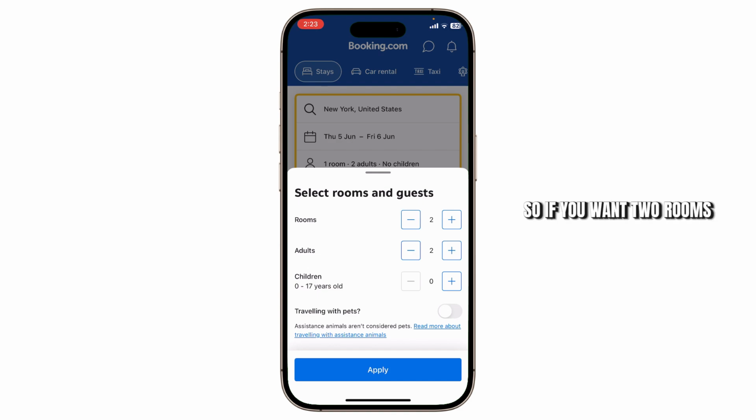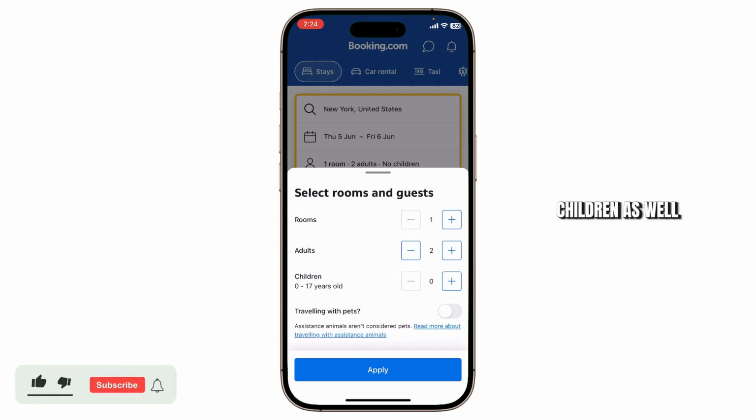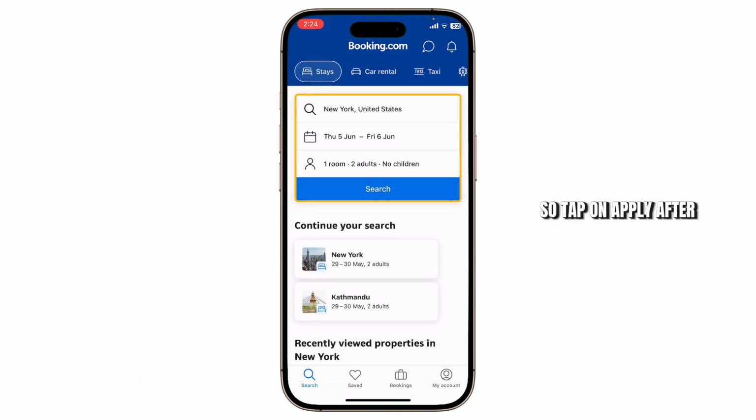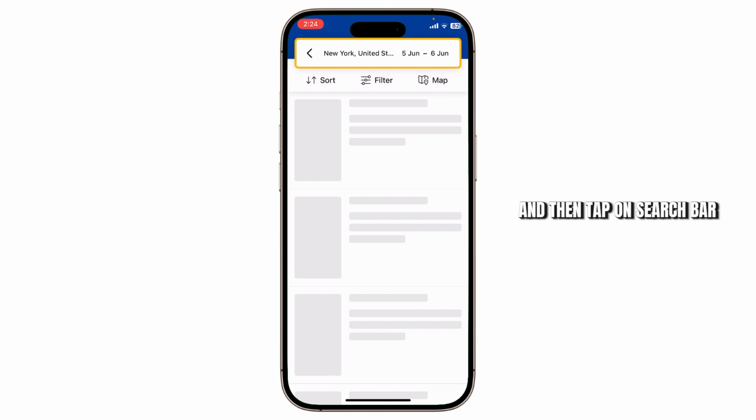So if you want two rooms, you can tap on plus and such and such. And if you want to add people, you can add people and children as well. And also there is an option to indicate if your pets are traveling with you or not. So tap on apply after you've done that, and then tap on search bar.